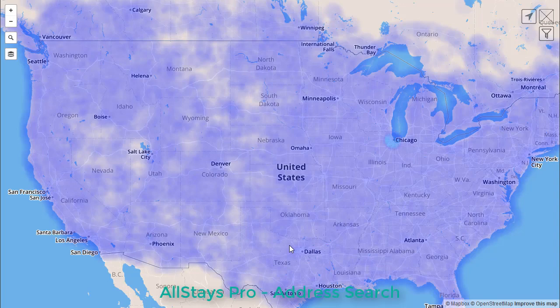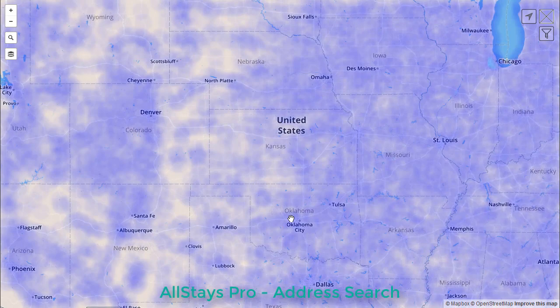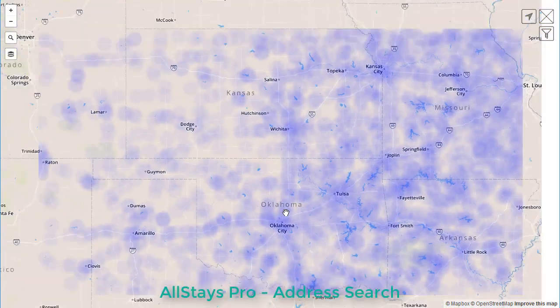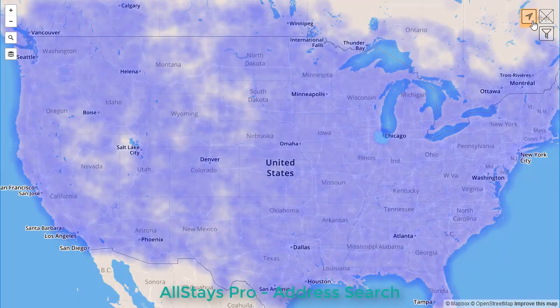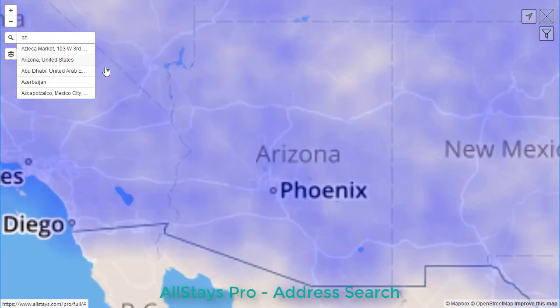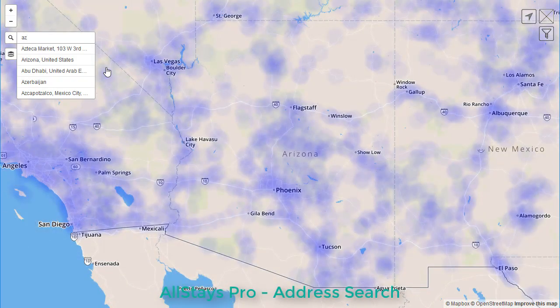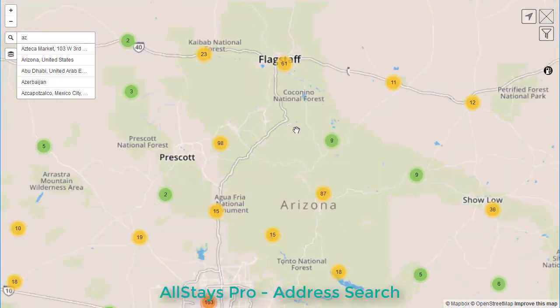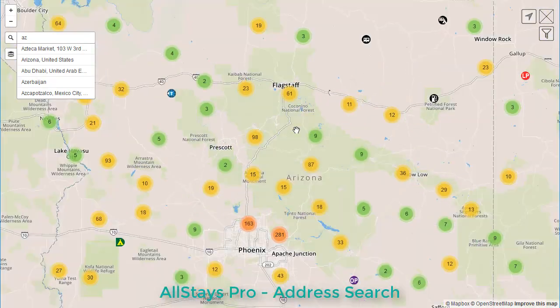AllStays Pro has a few ways to search the map. You can zoom and pan, or you can use the current location button that'll find you, or we can use an address search. We go to the little magnifying glass here. We could jump to a state by typing in, say, AZ for Arizona, and you'll get a state view. This is a heat map. The points will start to show as you zoom in.